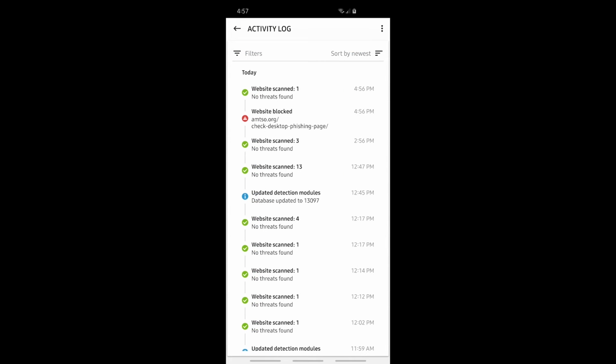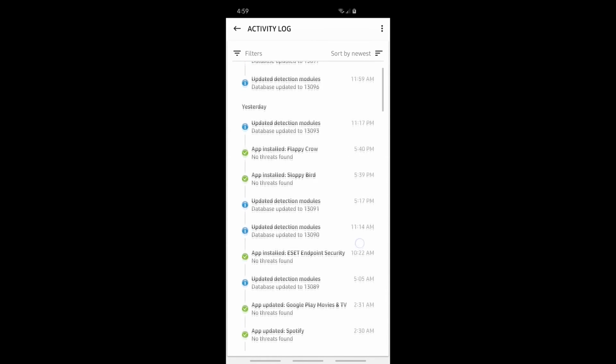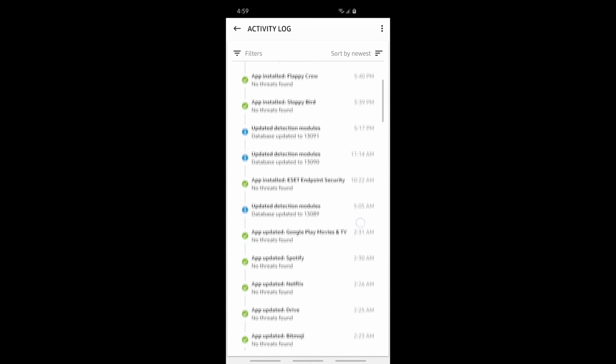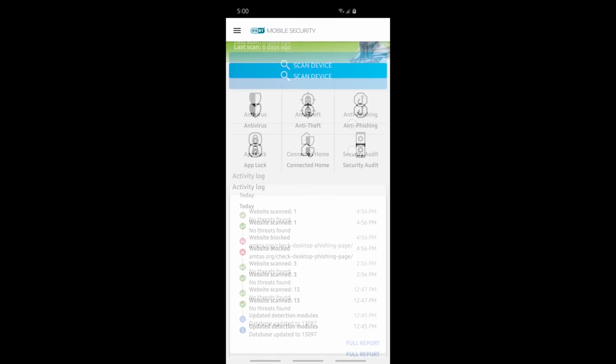Let's filter the report by antivirus and see what ESET Mobile Security has been up to. Seems like it has been very busy. You can see ESET Mobile Security was automatically updated with the latest virus signature database and has proactively scanned installation of apps as well as scanned the app updates. We will now go into the antivirus option.